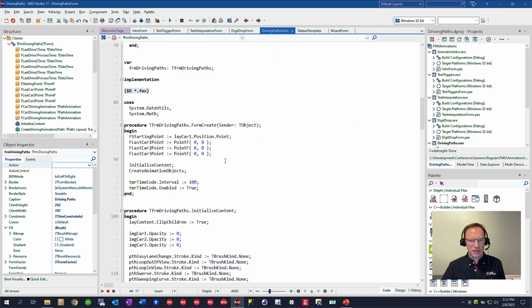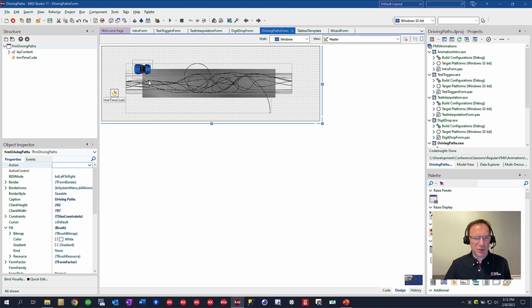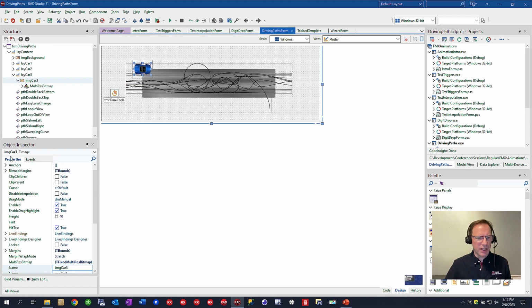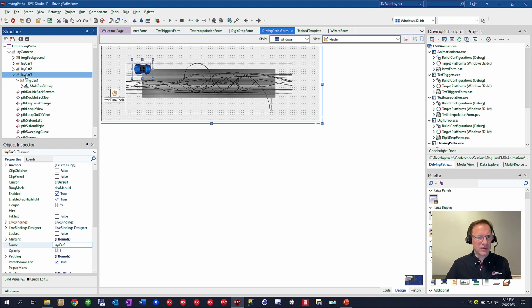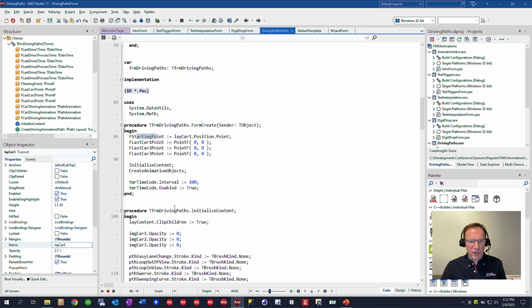So in our startup, we are creating our starting point. That's the layout for the car. Each car is inside of a layout, just to make it easier. They're separate. If you click on one, you have an image of a car, but the car is inside of a layout, and then the layout has its image. That makes it easier to rotate. I can have a fixed size for the layout, and the image could be different if necessary for what I needed.